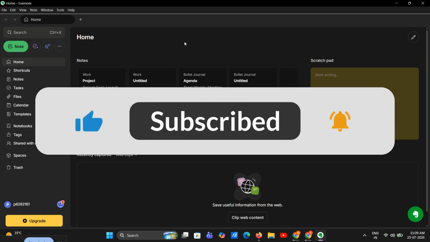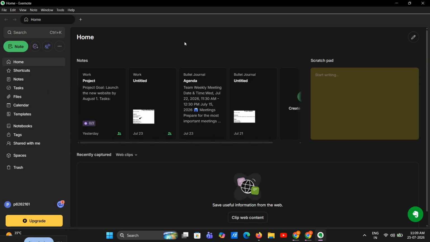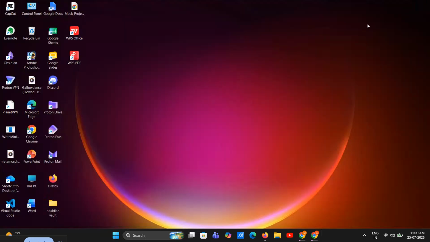The first thing to do is restart Evernote completely. Close the app normally, but don't stop there. If Evernote is still running in the system tray, right-click the Evernote icon and choose Quit Evernote. This fully shuts the app down and clears out temporary issues that can cause error messages. Once it's closed, reopen Evernote and see if the problem is gone.